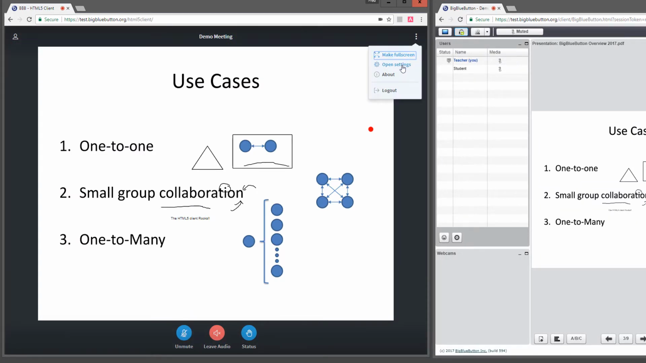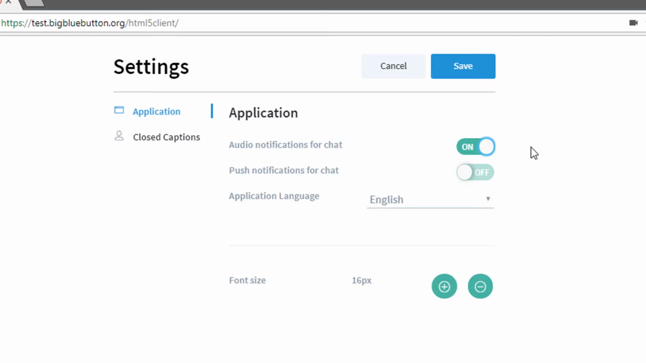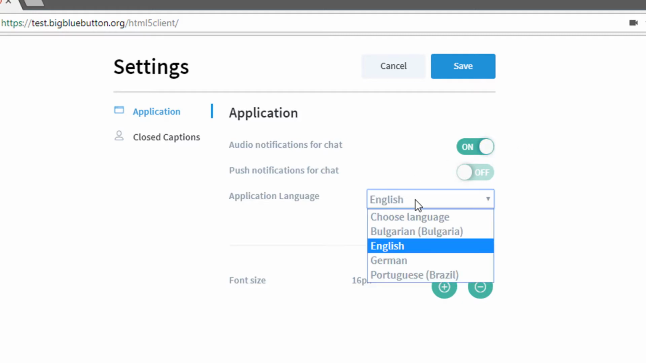If you go under settings, we have the ability to get some notifications when there's a chat message. I'll turn that on. You'll hear it a little bit later. And I can localize the product as well.